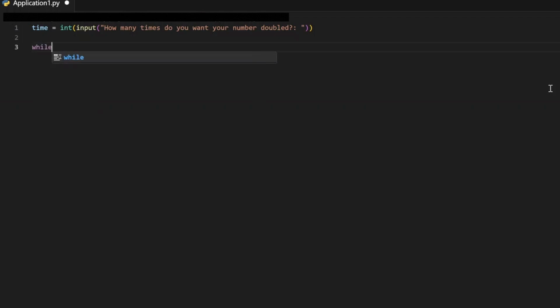So let's start with while time is less than or equal to 0, since we don't want it printed 0 times either. And there we go. Remember to indent the line before these things, but Visual Studio Code should just do it for you. If it doesn't, then you can just press tab on your computer and it does the same thing.